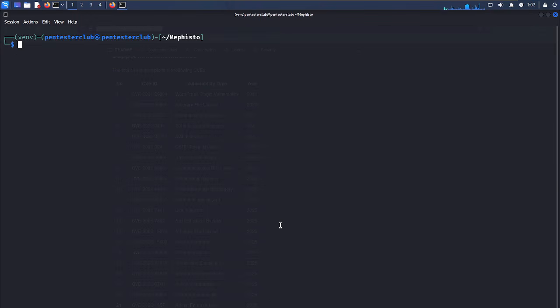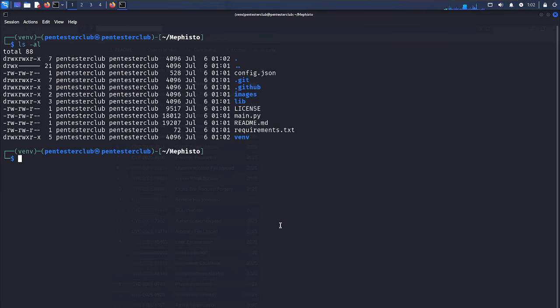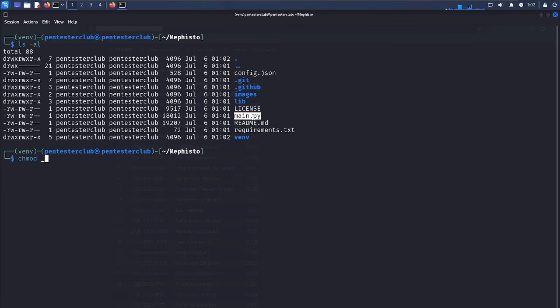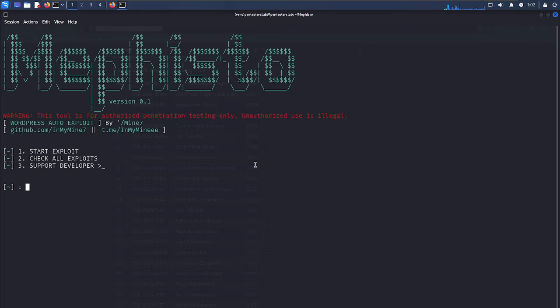Once you have installed this, type ls -l. Now give permission to main.py. Then type python3 main.py -h.